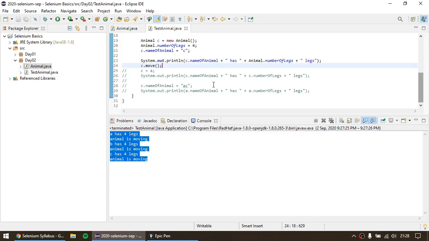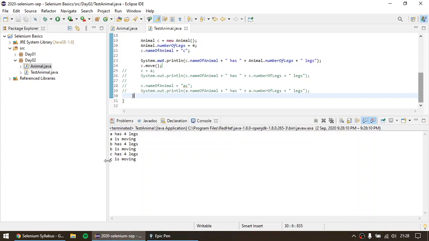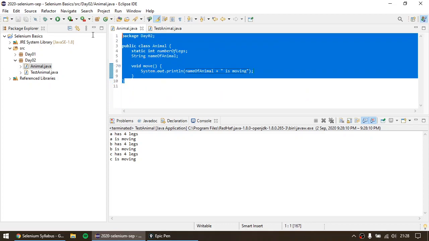Now here we have three different objects. So the data that we are going to see is something like this. Control F11: A is moving, B is moving, and C is moving, right? Now this means that we are able to print whatever data we have, we can access it. This means that all the variables inside this particular class are accessible inside this particular method.